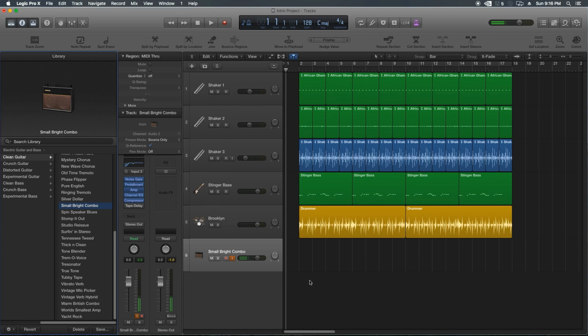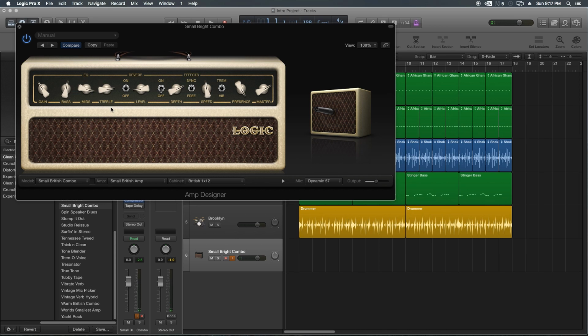Let me try a different pickup on my guitar. Let me try the other one. Yeah, I definitely like this one better. Maybe just a touch less of the high end. So let's go to the EQ in here and pull the treble down a bit.